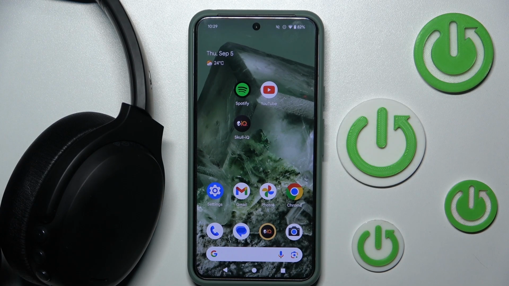Hi everyone, welcome. Today I have Skullcandy Crusher ANC 2 headphones and I'm going to show you how you can easily enable or disable phone calls in your Android phone. Let's get started.